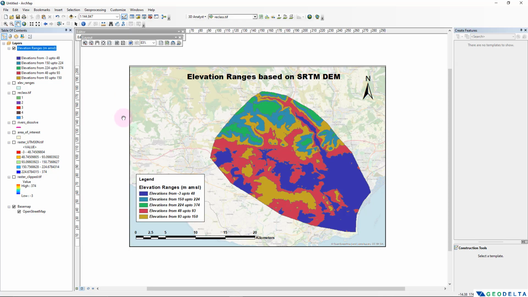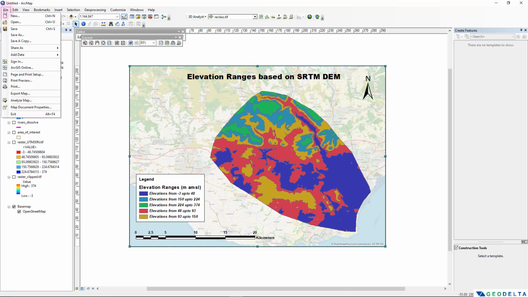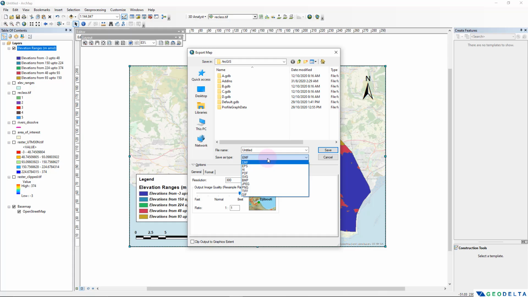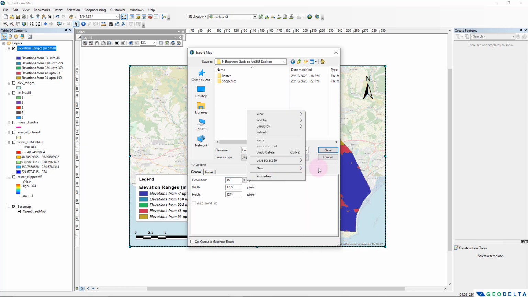In order to export this map as a JPEG or even a PDF, you can go to File and go to Export Map. And from here, I will select the type to be JPEG. You can of course increase the DPI value. I'll put something about 150 and navigate to the place where you'd like to save your file. And I will create a new folder called Map.